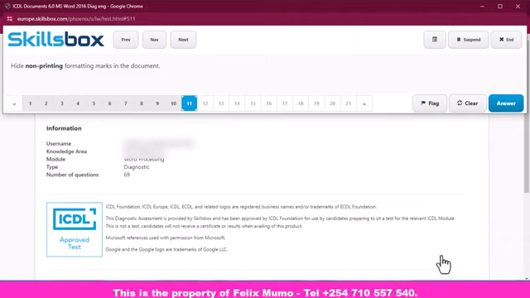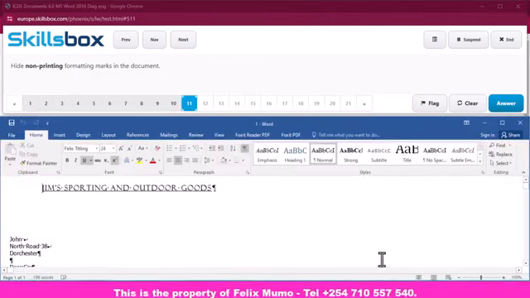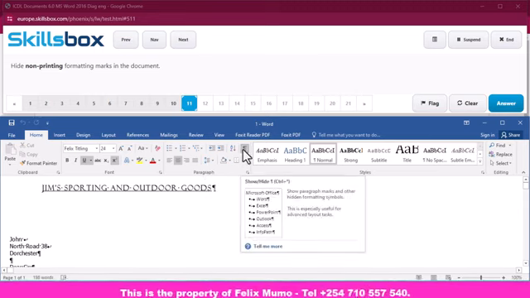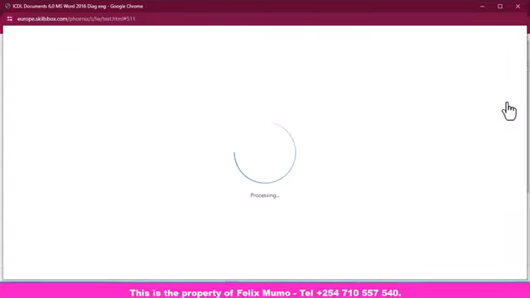The next question: hide the non-printing formatting marks in the document. These are the non-printing formatting marks. For you to hide them, you just click on this icon, and once you click on it, they have disappeared. Then click answer to continue.